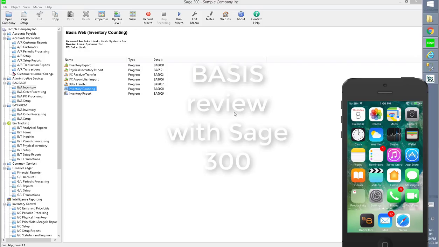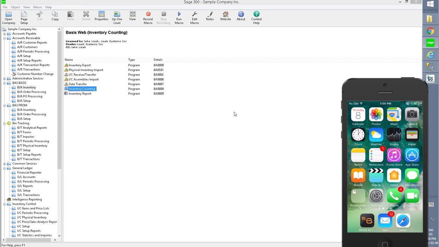We're going to talk about the Basis inventory program. What I would like to point out is just some of the features. We have about half an hour, so we'll go through about 20-25 minutes, and then if anybody has questions, we will address them at that time.